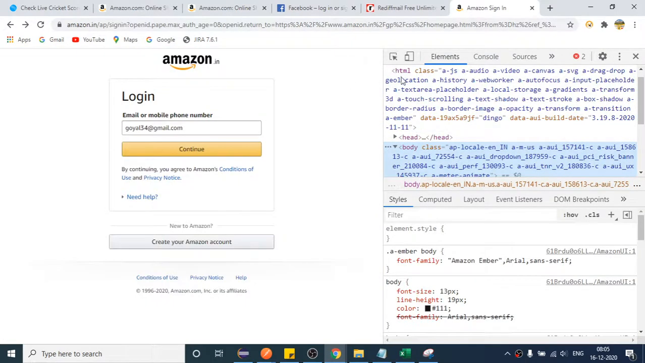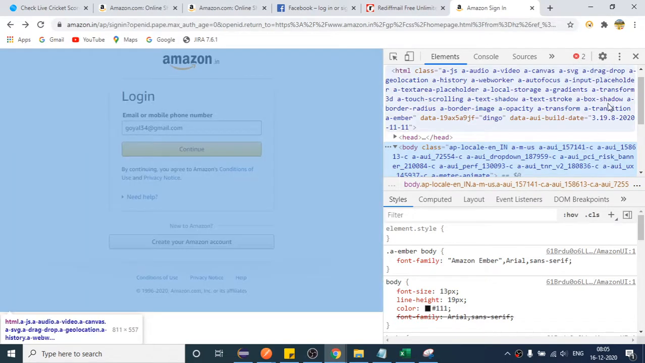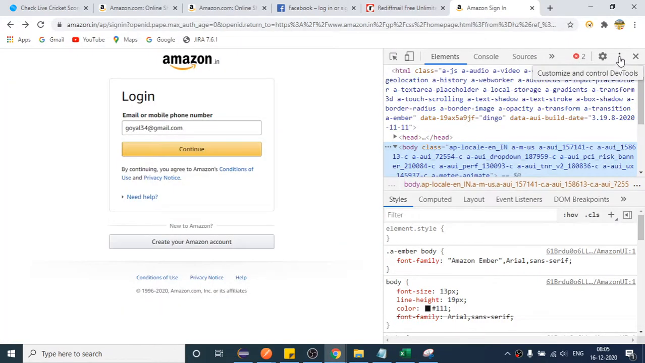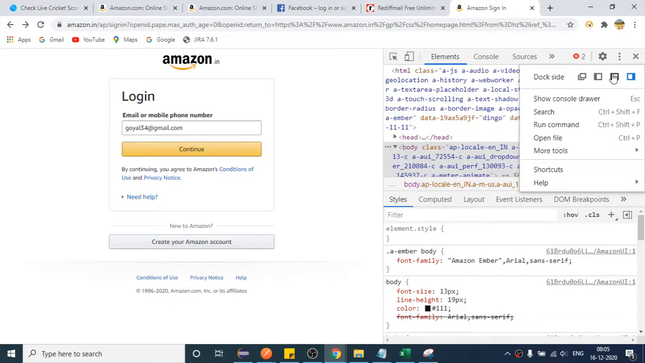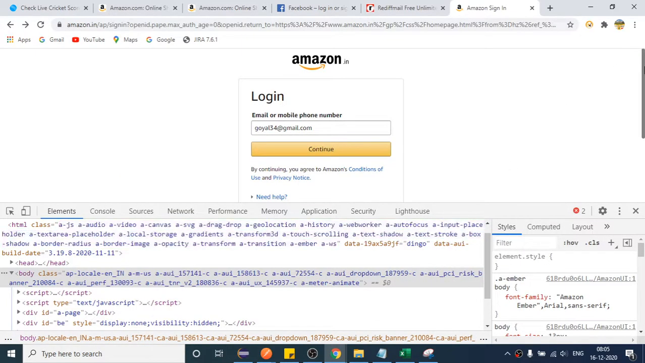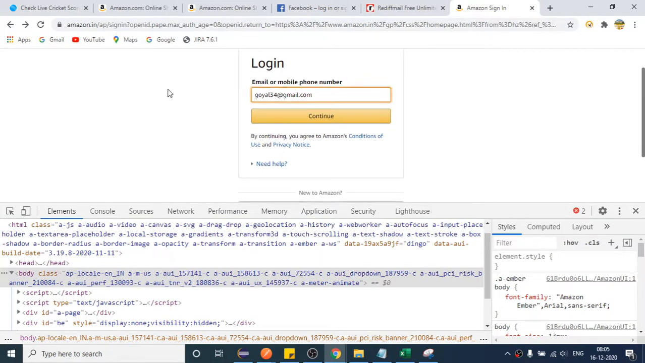Okay, so suppose it is coming like this when you right click, and suppose it is coming on the right hand side, so you can just click these three dots and click this top to bottom. So now it will come here. Okay, so I want to first click on this continue button. After entering my email ID, I want to click on this button.